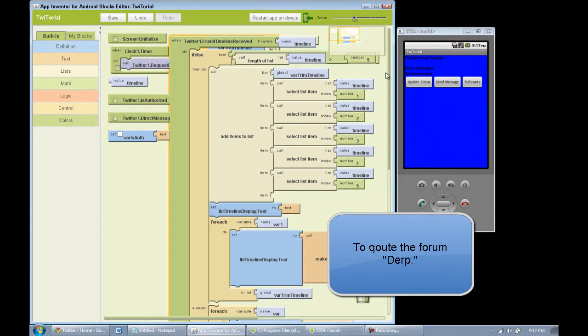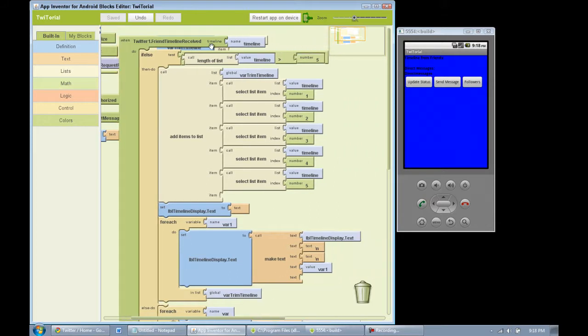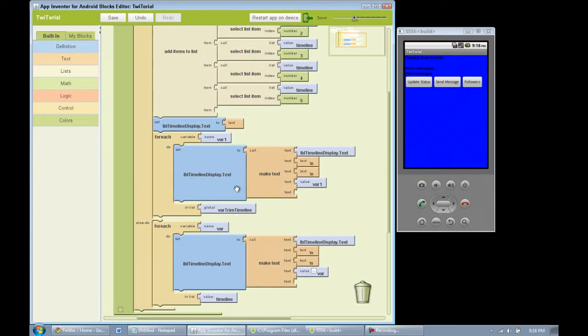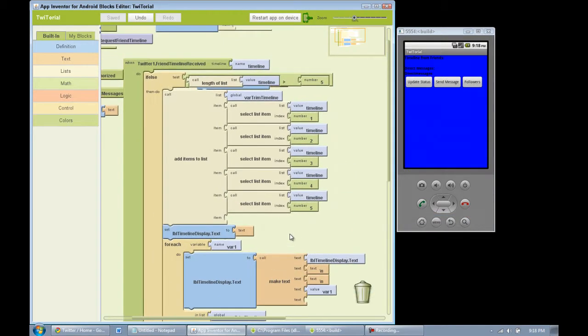Let's think about this. If it's greater than 5, we take timeline, we create a new list, see if there's anything in var trim timeline. Yep, it's all in there. So something's wrong with the display. This always happens when I copy a for each, I swear. Maybe we're clearing the screen at the wrong point. Yeah, we are.